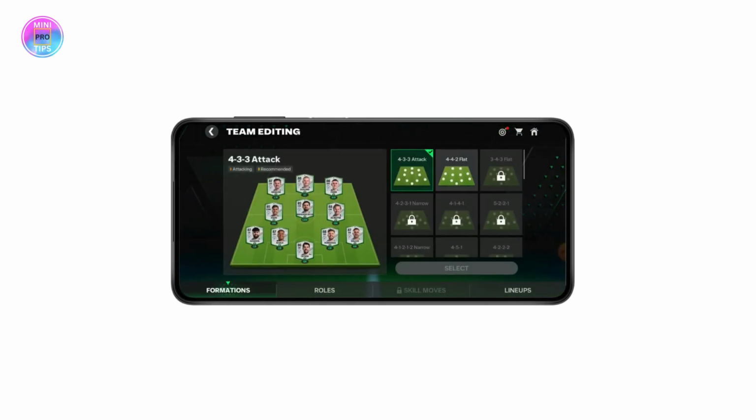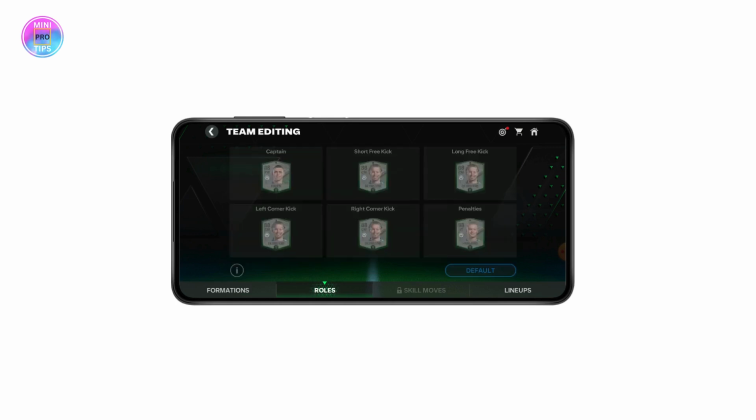After tapping on it, you will be able to see a bunch of options here on the below, like formations, roles, skill moves, lineups. I want you to tap on roles. After tapping on roles, you will be able to see another bunch of roles here, like captains, short free kick, long free kick, left corner, right corner, and penalties.